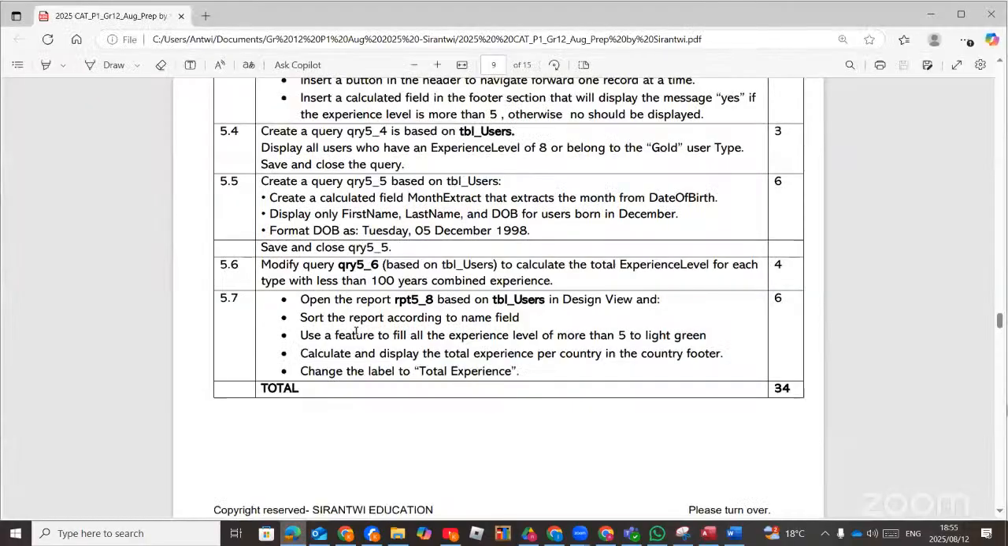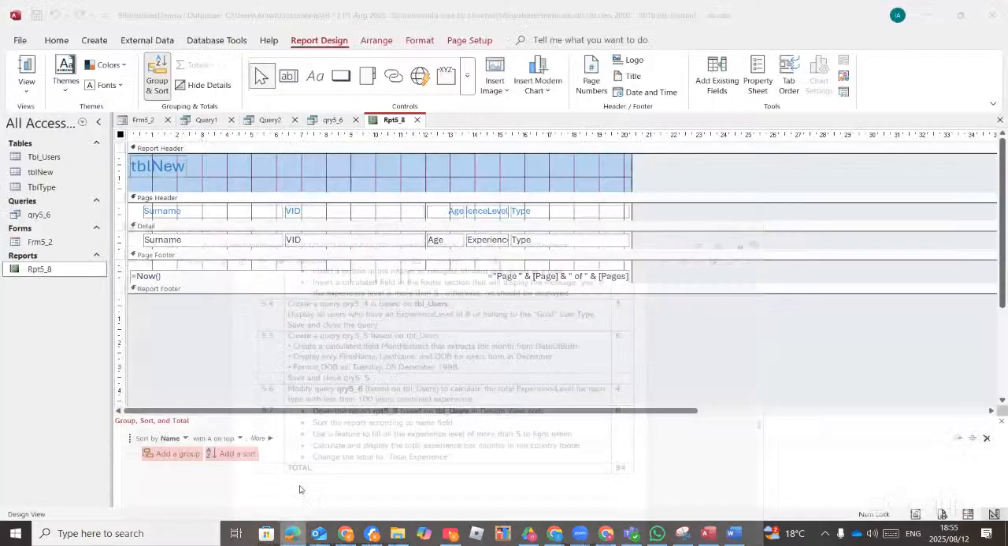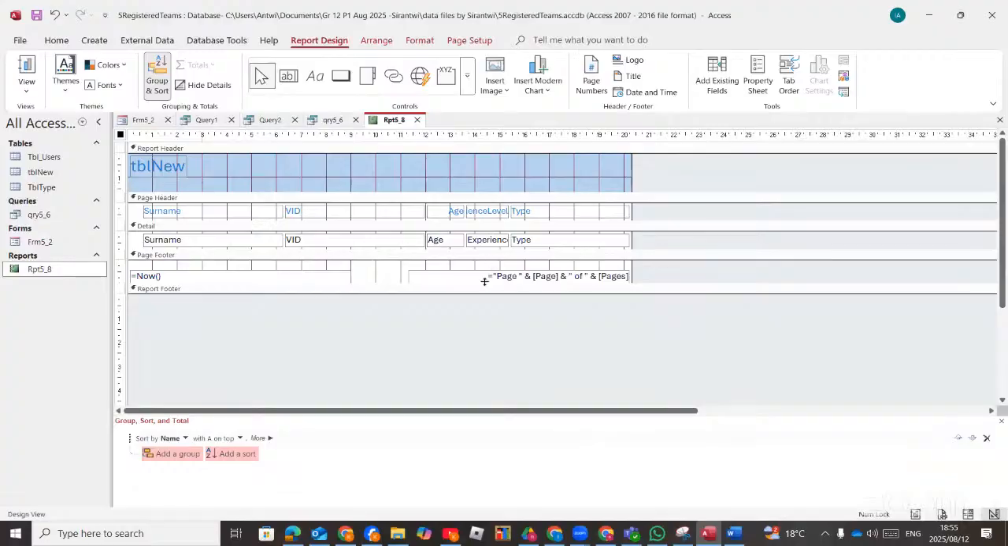Now, the next one says, use a feature to fill all the experience level of more than 5 to light green. So experience level, not the one under the header. This one, which is a field.